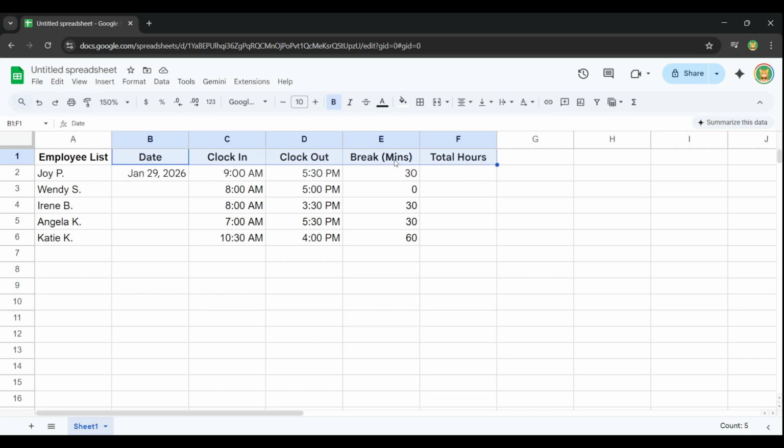Date tracks the day you're logging. Clock In and Clock Out are your start and finish times for that shift. Break Mins is the break duration in minutes, like 30 or 45, and Total Hours is where the calculation will live so you don't have to do any math by hand.